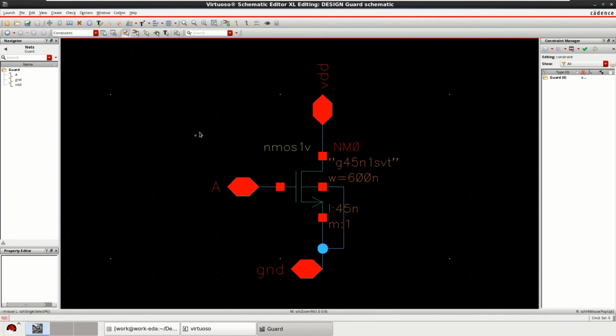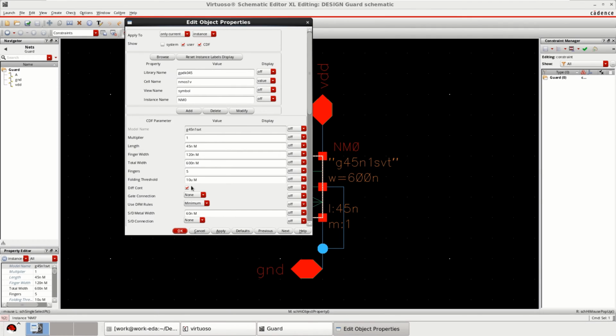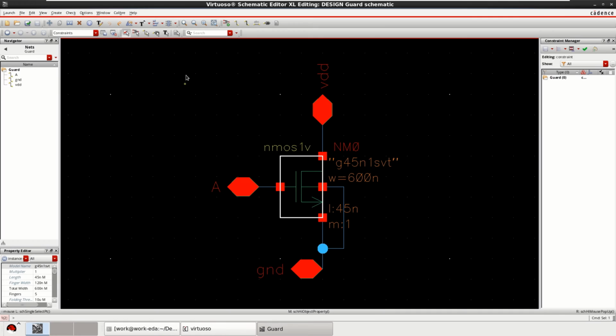This video is about the design of a guard ring for an NMOS transistor to avoid latch-up in integrated circuits. For this demonstration, I have considered an NMOS transistor with A as input, a VDD supply, and a ground pin, which has a width of 600 nanometers. It is designed from 5 fingers whose width is 120 nanometers. I want to create a guard ring around it.